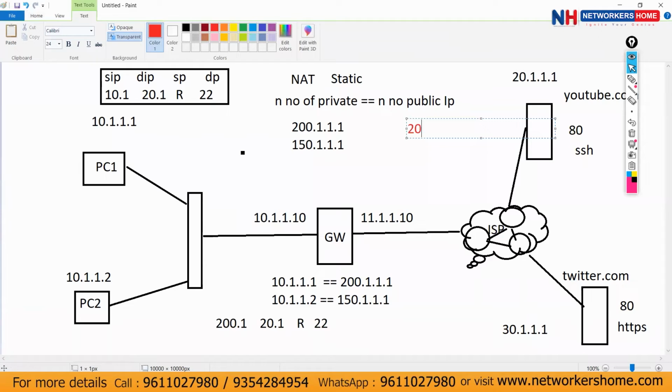The source IP will be 20.1. What will the destination be now? From where did you receive the request? You received the request from 200.1. That means your destination will become 200.1. Source port will be 22. Destination port will be a random port number. Who didn't understand this concept? Okay, so now this is your reply packet.